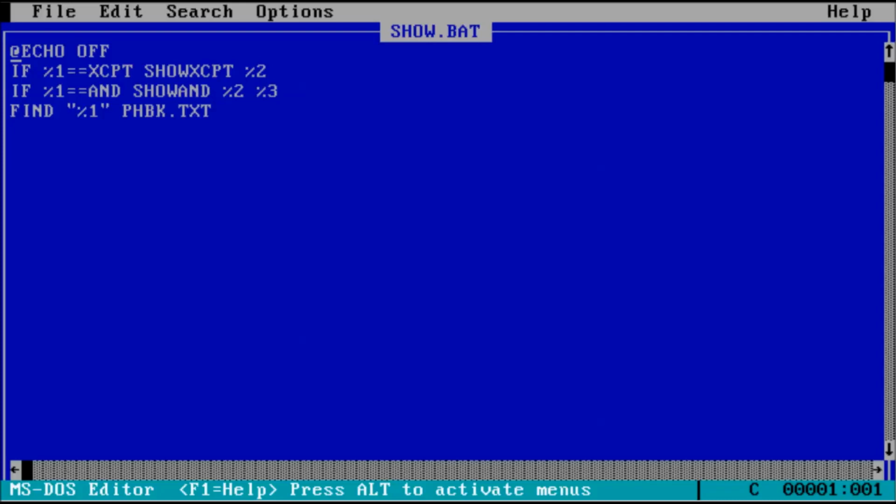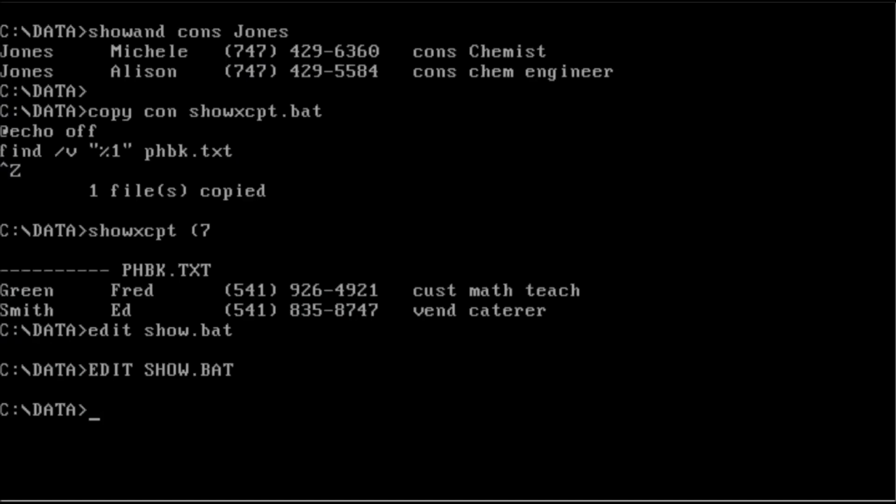The second if command checks whether the first parameter typed with the show command is AND. If it is, then showAND.bat is carried out. The second and third parameters, %2 and %3, are the two strings to search for. If the first parameter is not accept or AND, then the find command is carried out to perform the search. Let's take a look at how that works.